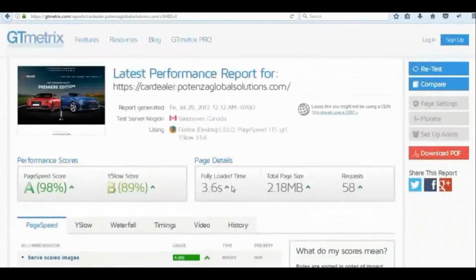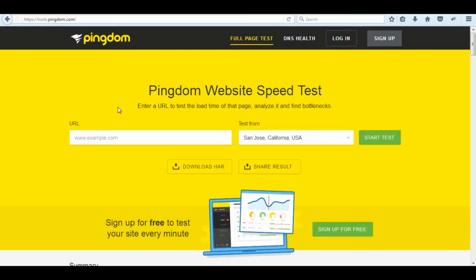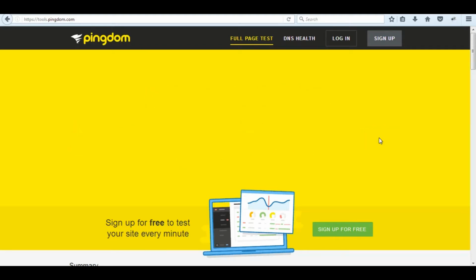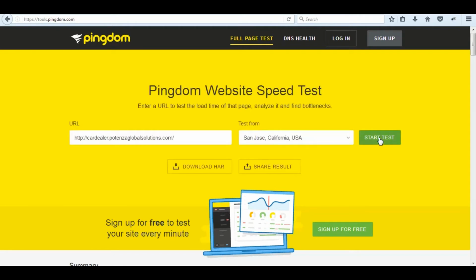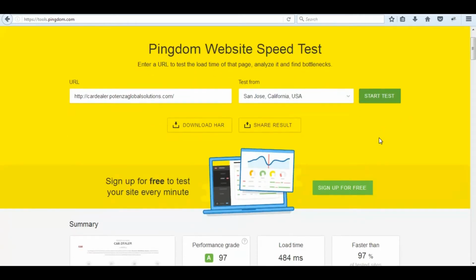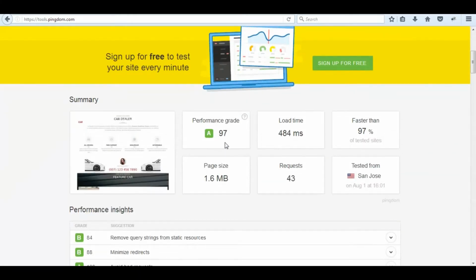Okay, now let's check site performance on Pingdom tools. Let's enter the URL of Car Dealer and check page speed. Wait for a while. You can see here the performance grade, load time and all other details.